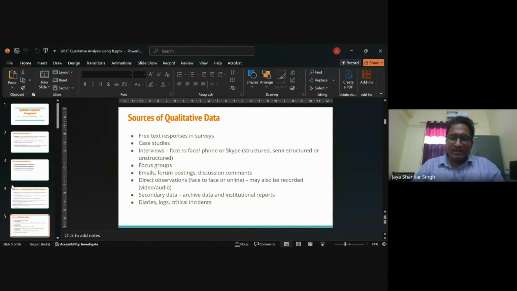We have secondary data. The major source of secondary data, government source, or the Kaggle is there. You can get a lot of data there. Diaries, log, critical incident. These are some of the sources of qualitative data.